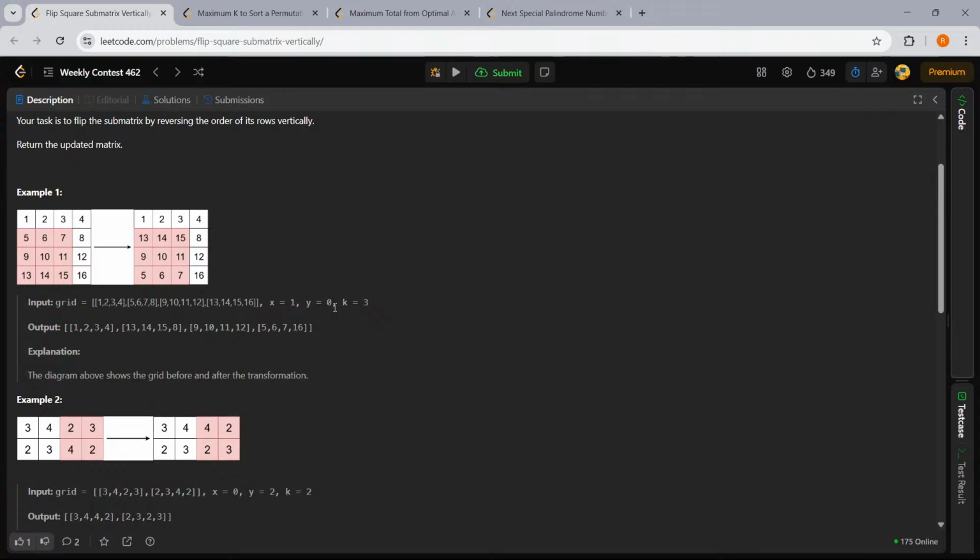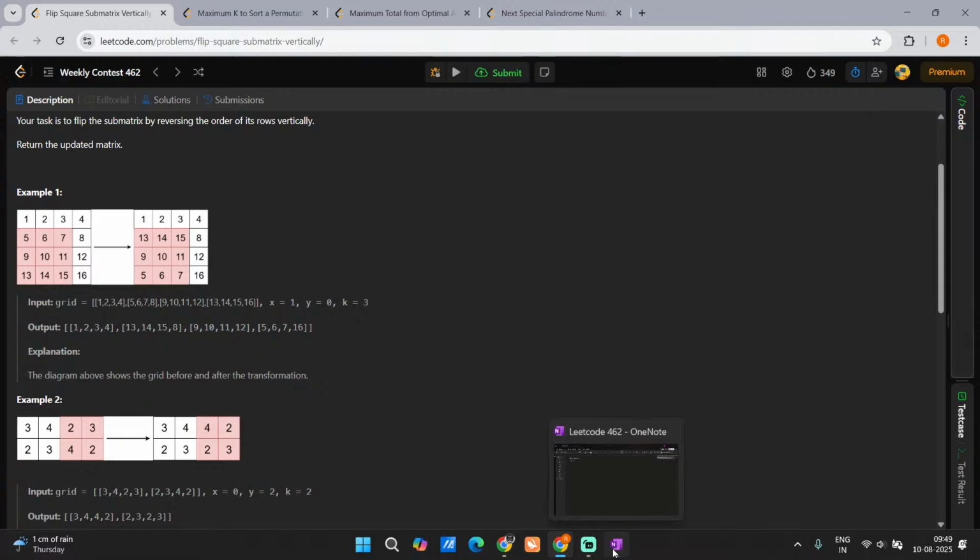So from x is equal to 1, which is our second line, and y is equal to 0, the first element is 5. So 5, 6, 7, 9, 10, 11, 13, 14, 15. This matrix should be flipped. So the 13, 14, 15 should be in our first line now, I mean, first line of the submatrix. And 5, 6, 7 should come to the bottom. So that's what we need in our output basically.